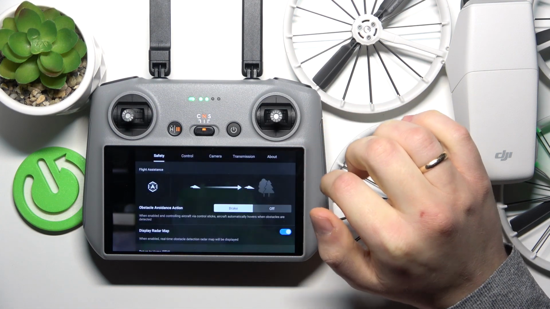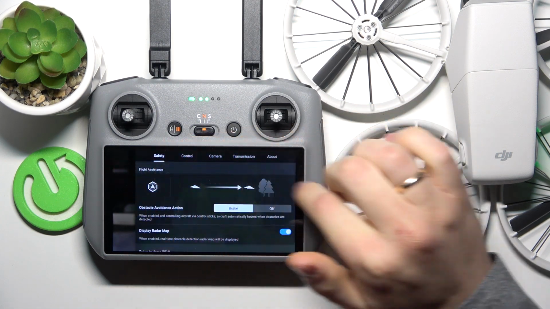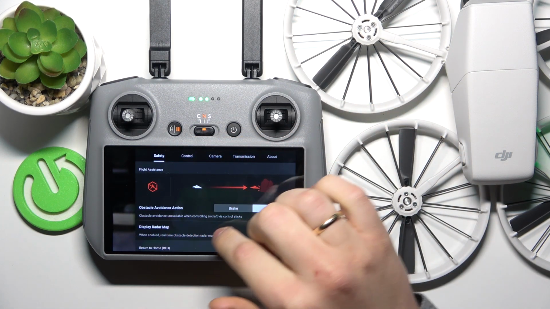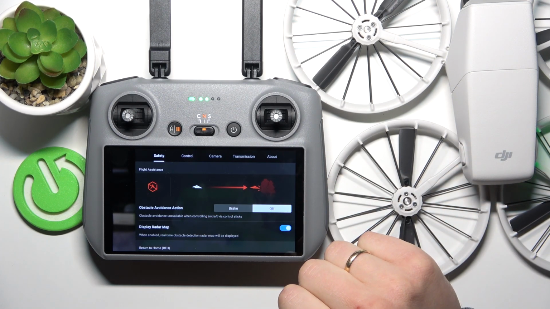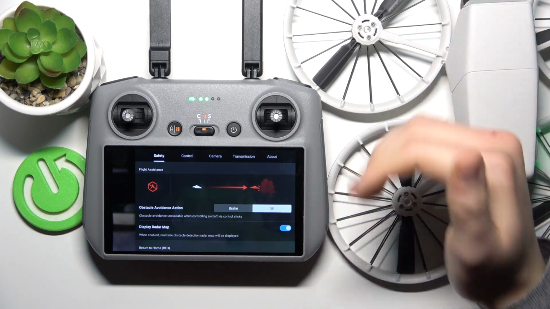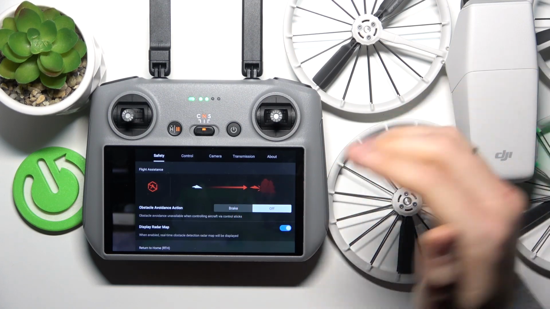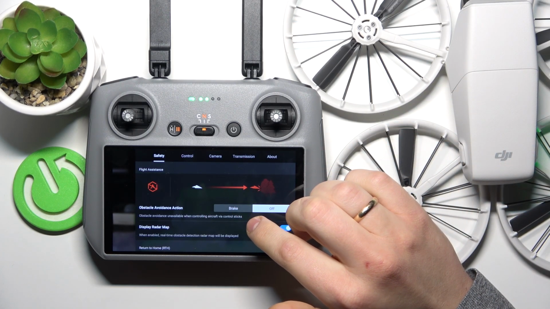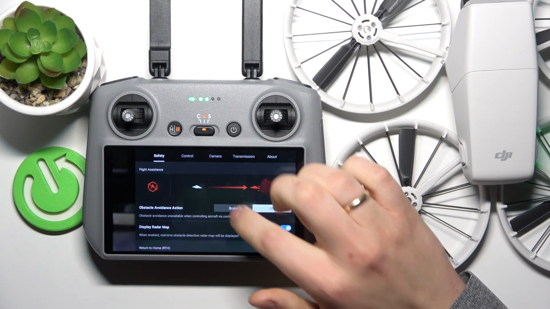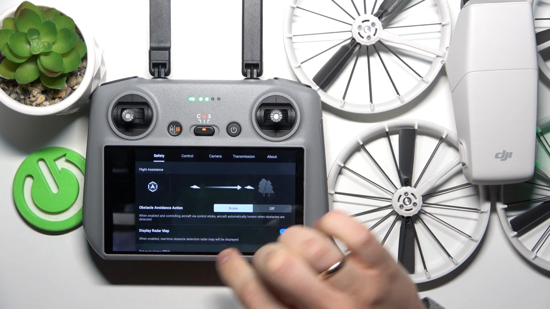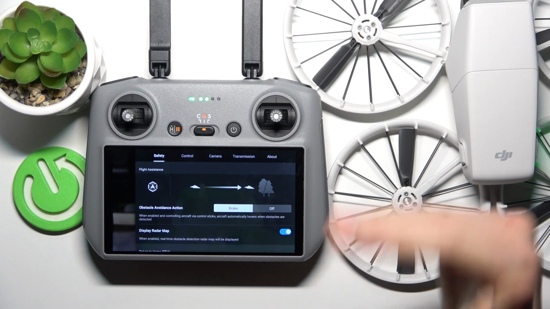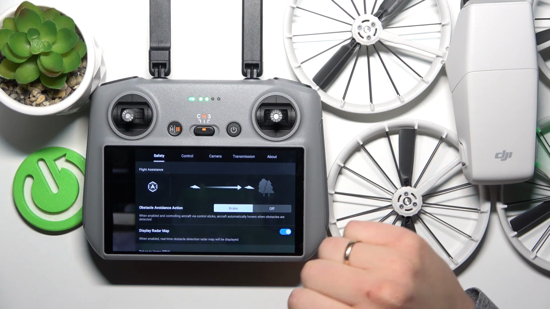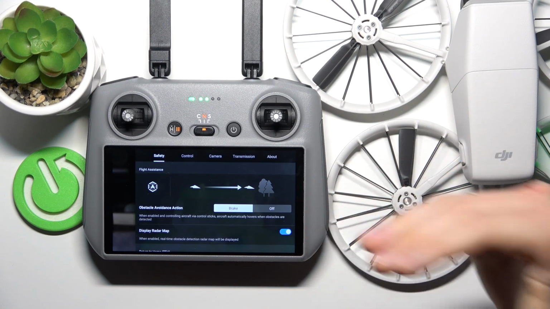Now open Settings, select the safety category at the top, and here you'll find the obstacle avoidance action, which you can disable altogether, so there will be no obstacle avoidance at all, or no action rather, while in the obstacle avoidance mode. Or you can enable the automatic braking, so once the aircraft with its sensors will detect an obstacle, it is going to automatically brake itself in order to, well, prevent the collision.